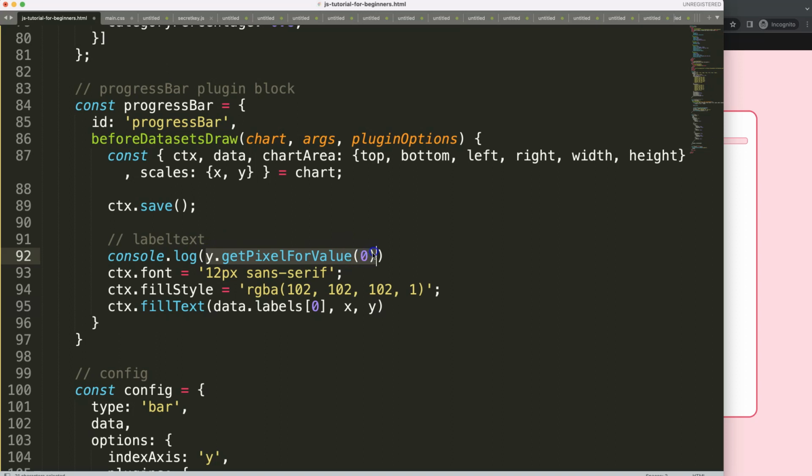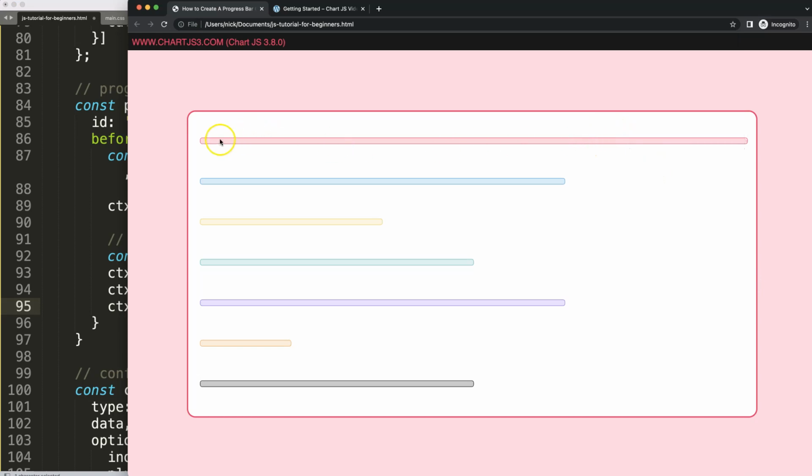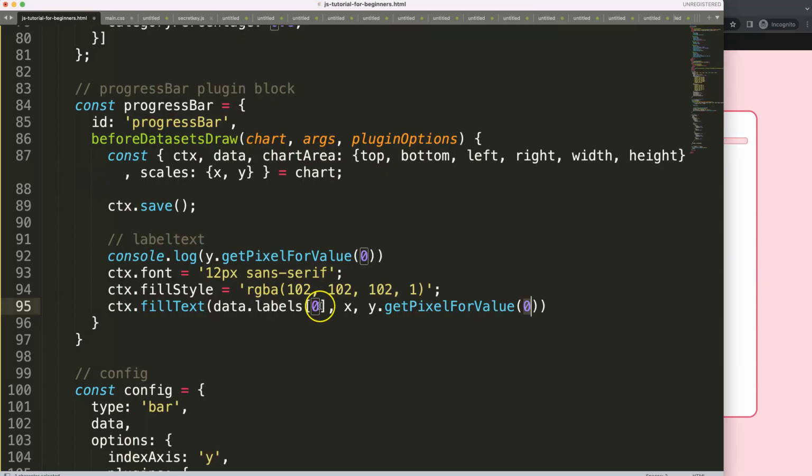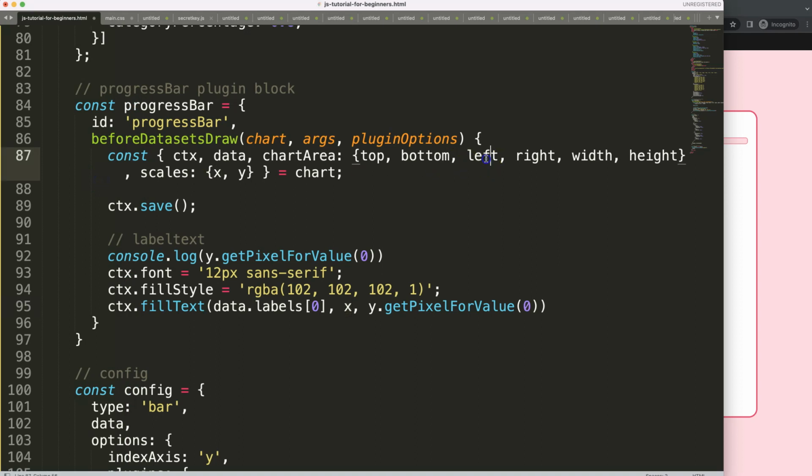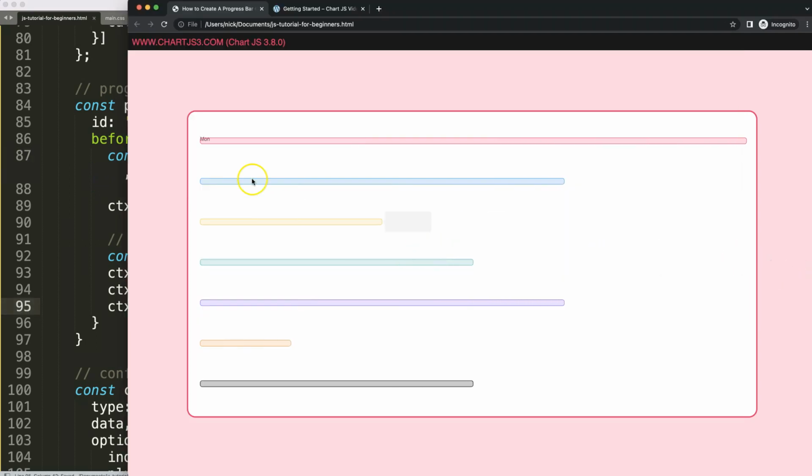If I just put this one right in here, basically this is a Chart.js command, Chart.js API, which allows us to get the pixel of the value, and in this case this is the value of y, where index 0 is the red bar, Monday. For this one here, we're going to put it on the left side of the chart area, that is this one here. I'm going to put that in there. If I save this now, refresh, there you are.